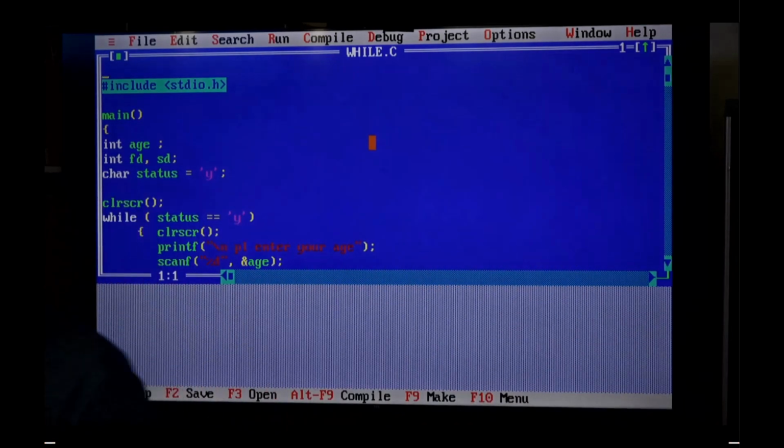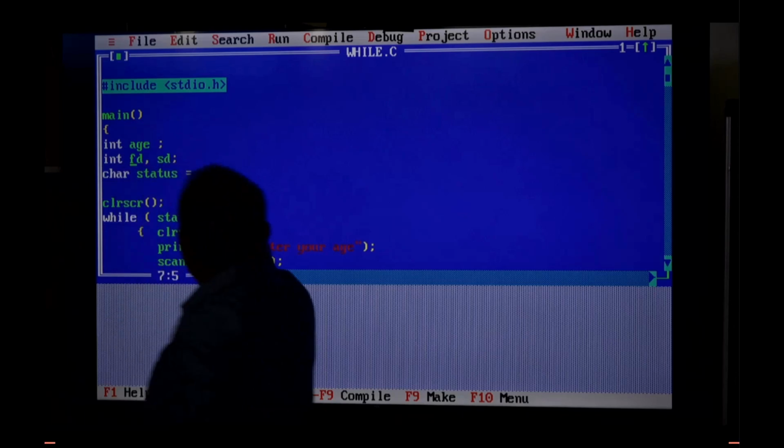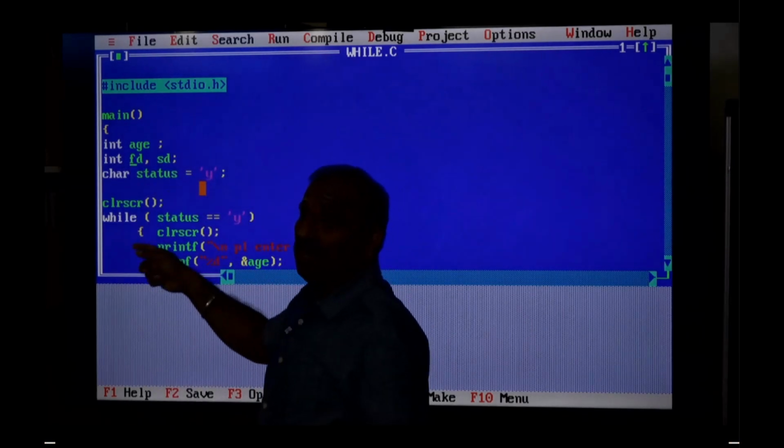First we will see the while statement. You can see on the screen that I have used int age as one of the variables. FD and SD I have already explained to you, right? FD and SD are the first digit and the second digit. Now I am taking one more variable called status. Status is initially Y. Status is used to check whether I would like to continue or not.